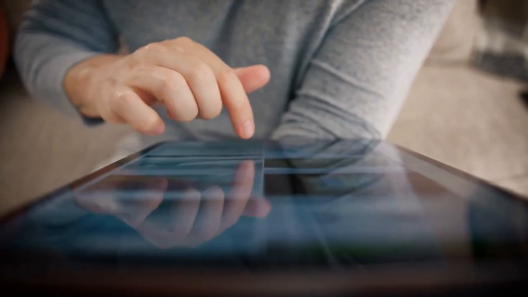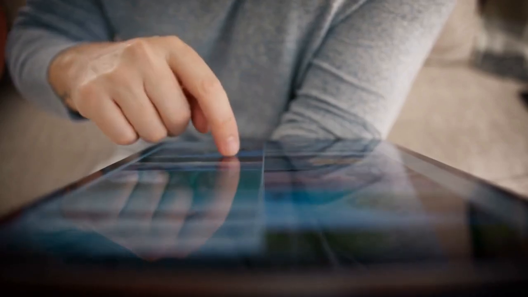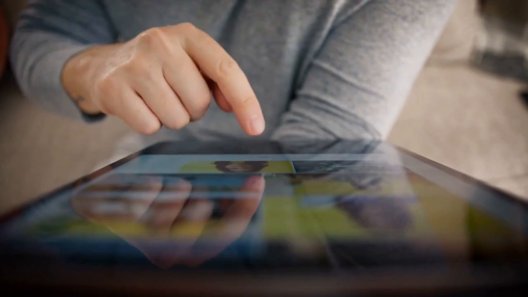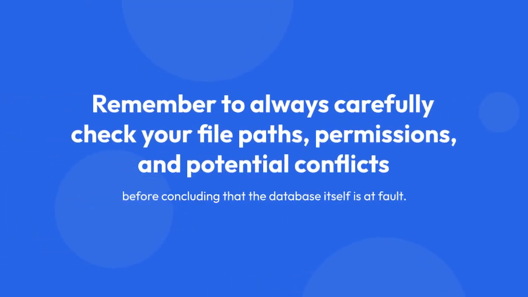By systematically checking these points, you should be able to identify and fix the "unable to open database file" error and get your SQLite3 application running smoothly. Remember to always carefully check your file paths, permissions, and potential conflicts before concluding that the database itself is at fault.